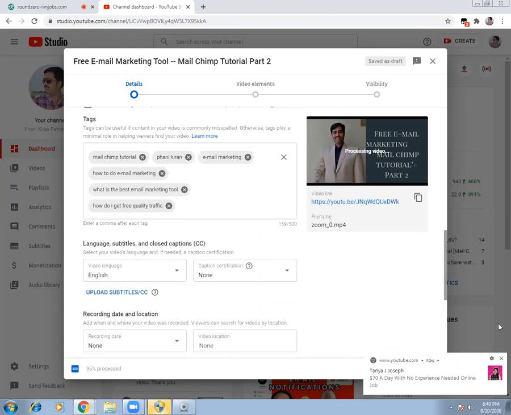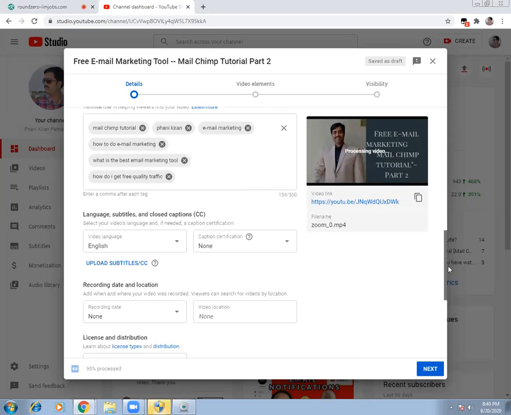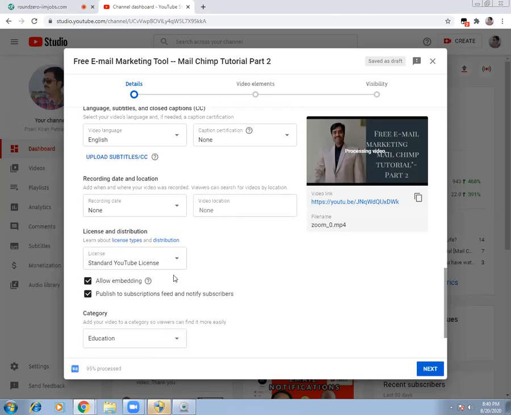So now when you go down, you have an option here called allow embedding. So this one you need to remove the tick. You need to untick this. The reason being, if you remove the embedding, then your video cannot be downloaded from YouTube. Earlier, there used to be an option where people used to download directly and save it on their laptops or systems and start checking them whenever they get free time.